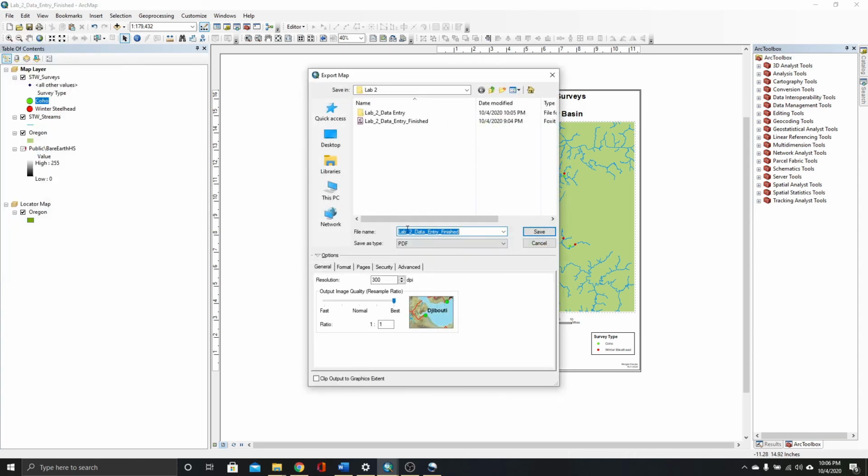You'll want to change it. You see, I have Lab 2 data entry finished here. You'll want to put it as Lab 2 data entry underscore with your last name. And then click Save. It will export it as a PDF, and I've already done that. Mine's already saved out here.